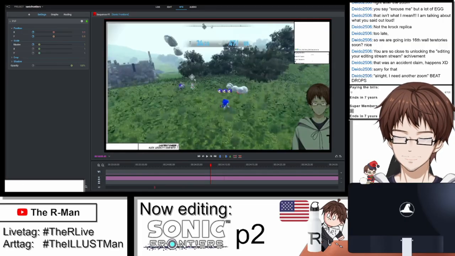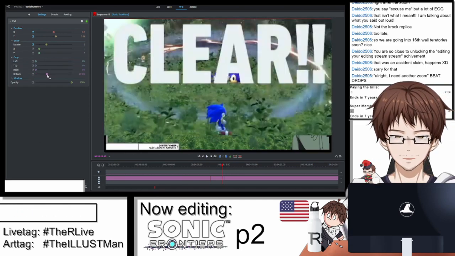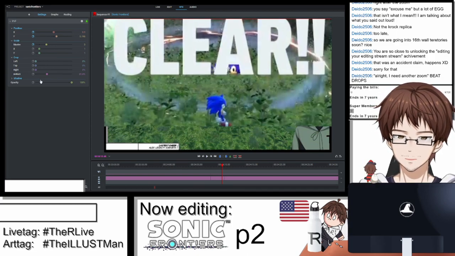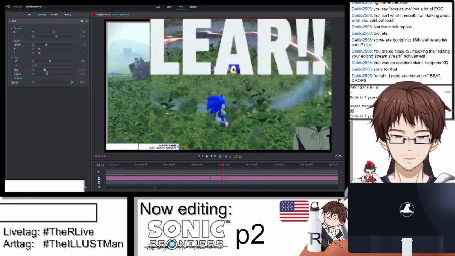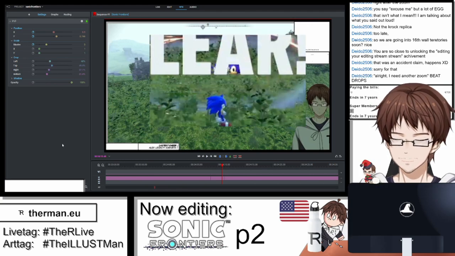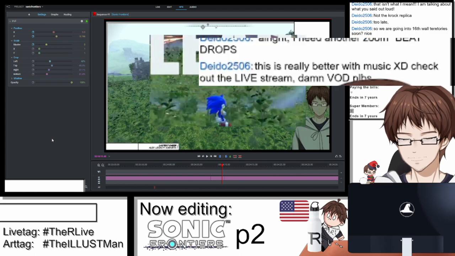And I need another zoom with routing because, bum bum bum. Now crop. Actually, I need more. More up. Yes, so crop left two. Right two a little bit. And then top. All right, I need another zoom. The drop. This is really better with music.